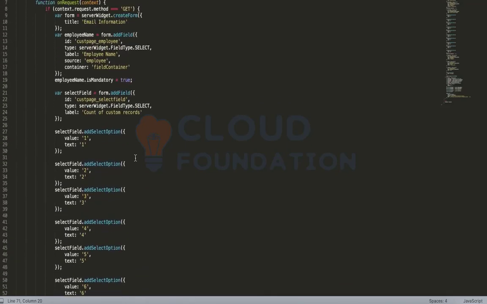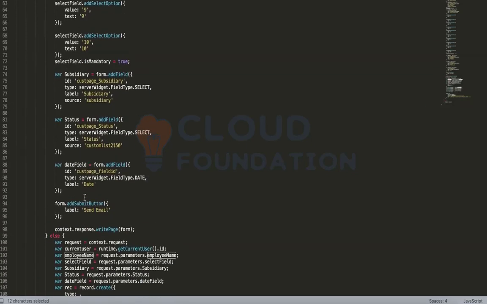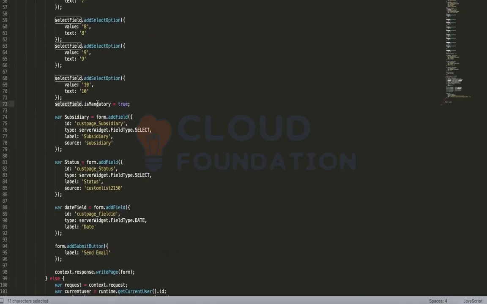And with any field, similar to a general form, you can have a mandatory field, a disabled field, a hidden field, and all that. The same thing we can do here also. If you see here, employee name dot isMandatory is true, which means we are making this field mandatory. Similarly, for the other field, we have select field dot isMandatory equals true, which means this field is also mandatory. Now both of these fields are created.